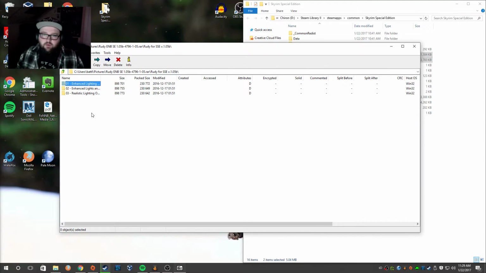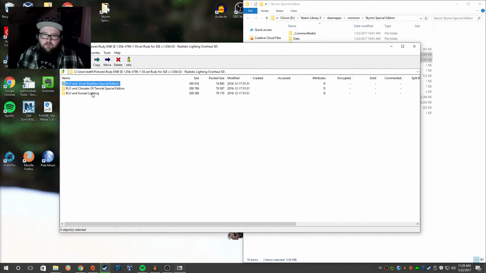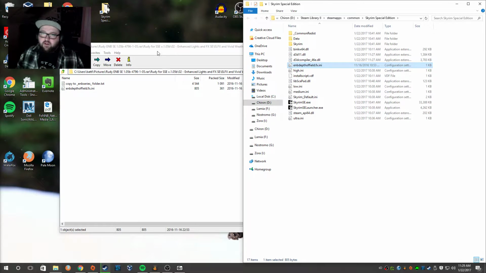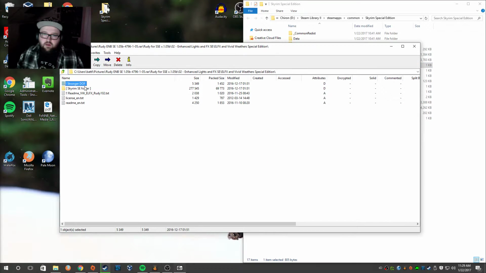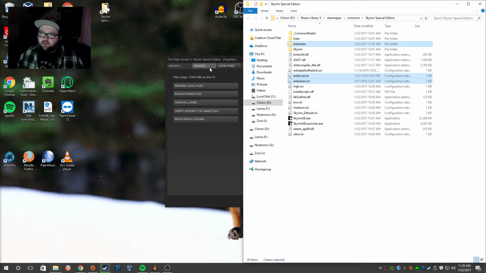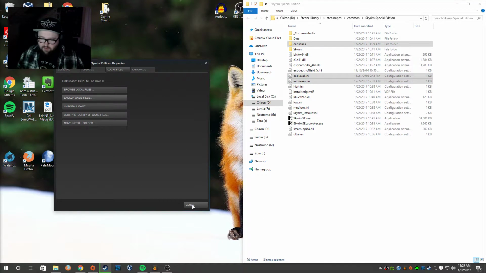As you can see, there's a couple of different settings here. So we're going to do, which one will we do? I guess this one here. So we're going to copy that file there. And then these files here. And that should give us everything in the preset. Now the one I chose is the one for Vivid Weathers.